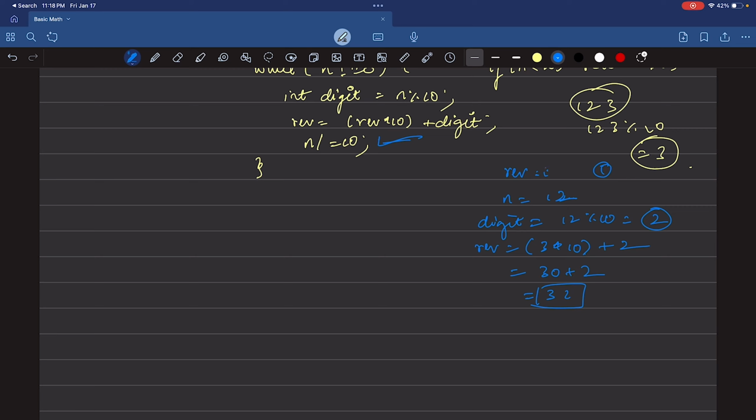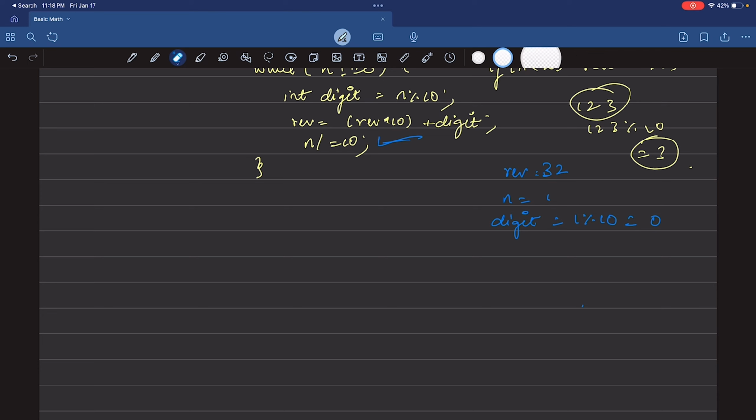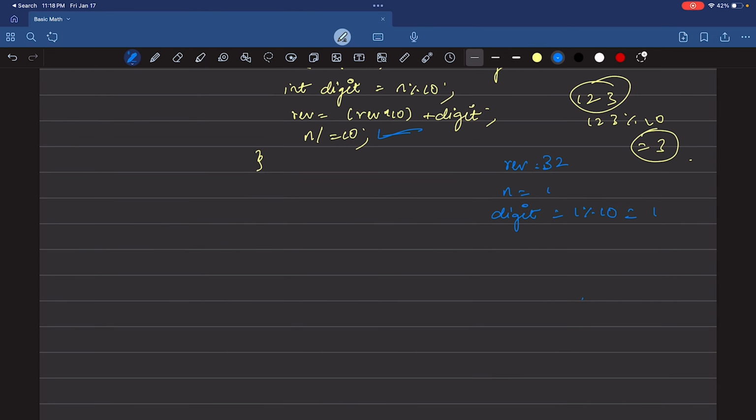Now if I recalculate this digit, what is the digit? 1 mod 10. What is 1 mod 10? 0, correct? No, it's 1. So n mod 10 is 1, because 1 mod 10 always returns you the remainder, not the quotient. Okay, cool.